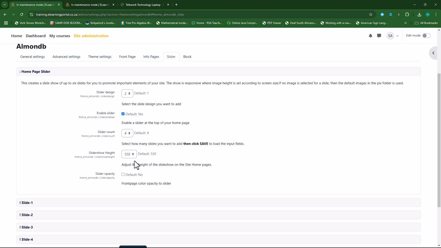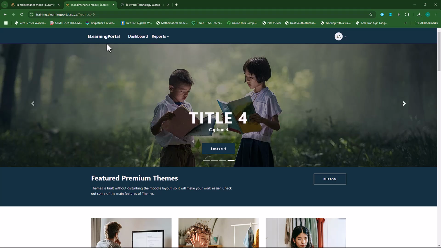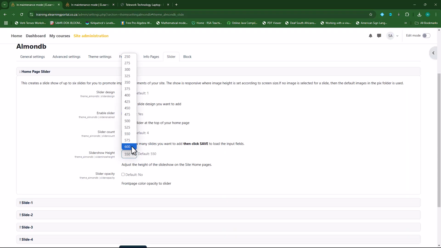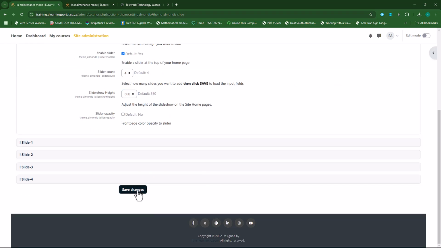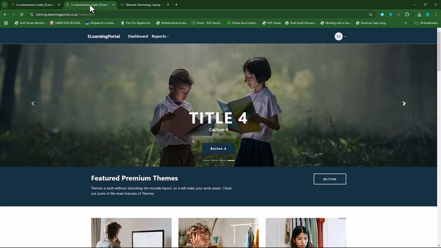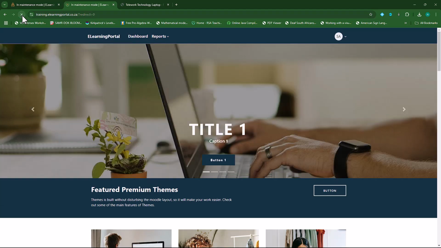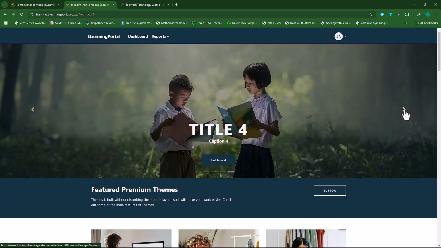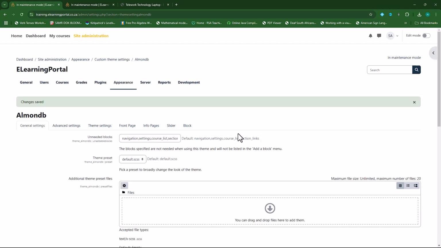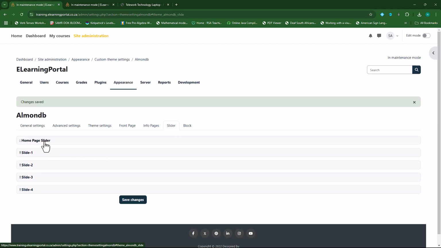Then I can also change the height. So it's currently on 550. So it's from here to here, 550. I can increase it to 600. Save it. And when I refresh now, you'll see that it increased the size here. So let's definitely increase the size. Okay. So now our slide is done.